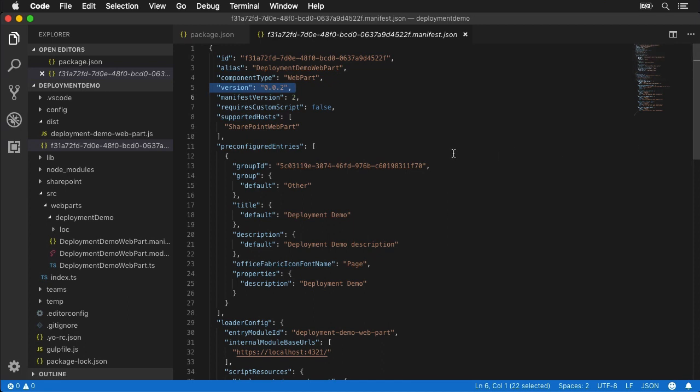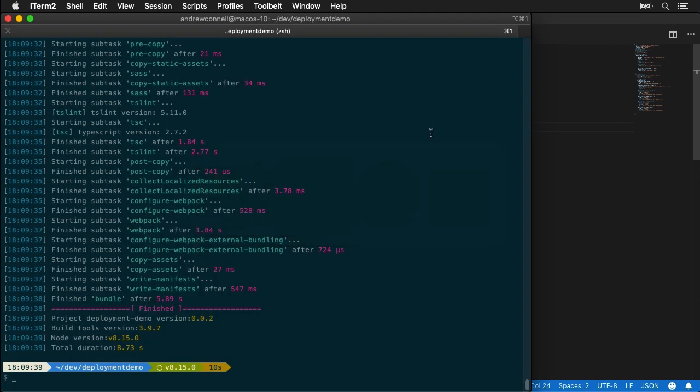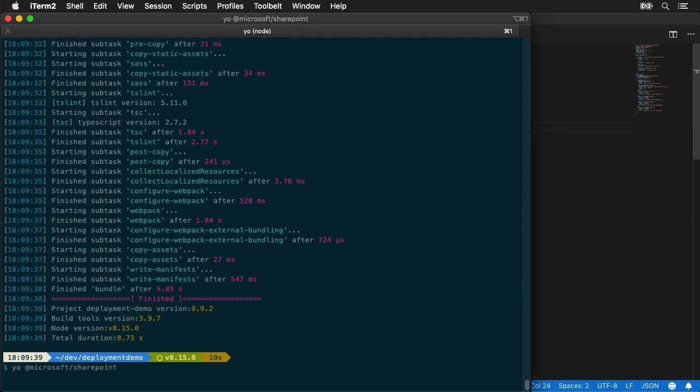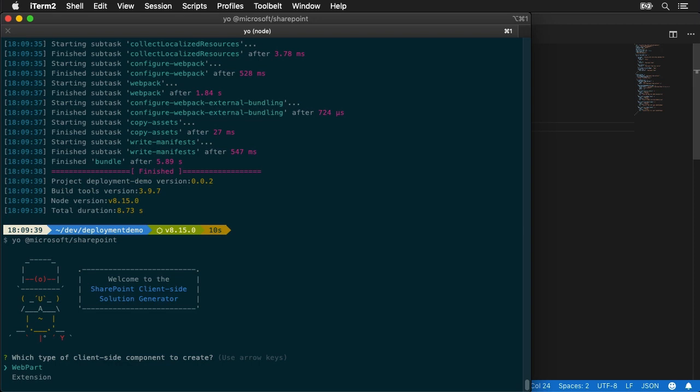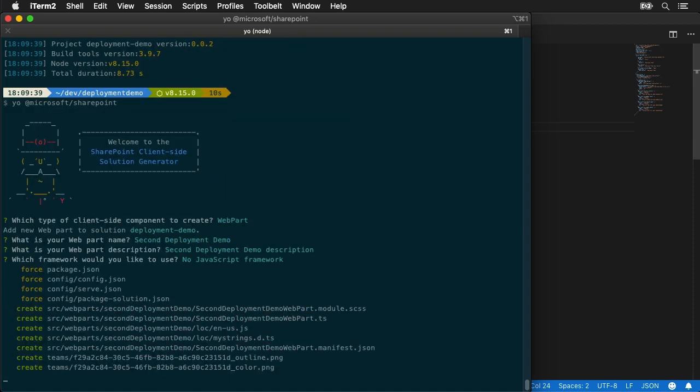Now, let's go and add a second component to this project. So I'm going to come over here to my command prompt again, and I'm going to run the Yeoman generator for SharePoint. And because it knows that I'm already inside of a SharePoint Framework project, it's just going to skip to the part that says, what do you want to create? So I'm going to say, let's create a web part. This will be our second deployment demo, and it'll also be no JavaScript framework. So we don't need to do anything special with this one either. We're going to skip the video ahead after all the installation has taken place.